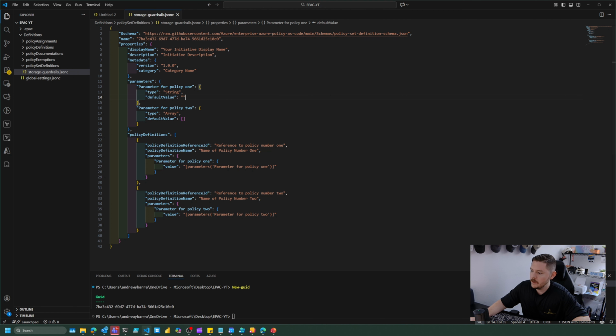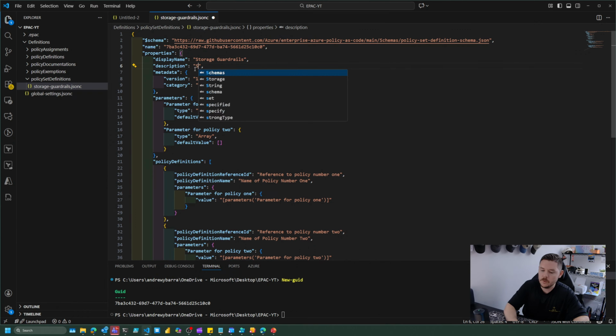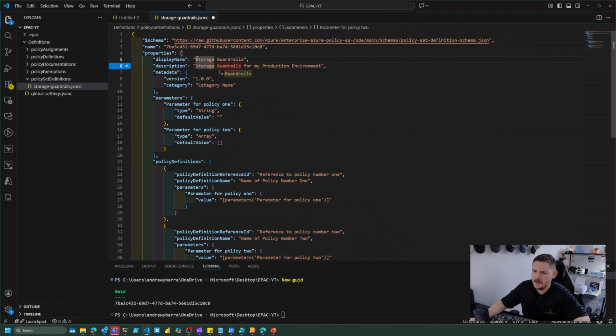And now let's go through building this out together. So on line 5, display name, I'm going to be giving this one storage guardrails, just like in my example. And for the description, I'll just name this storage guardrails for my production environment. And I'll update the display name to be EPAC, just so that it sticks out a little bit more when we go to check this in the portal. Metadata for version, we can keep that there. And for category, I can name this storage, just to keep it simpler.